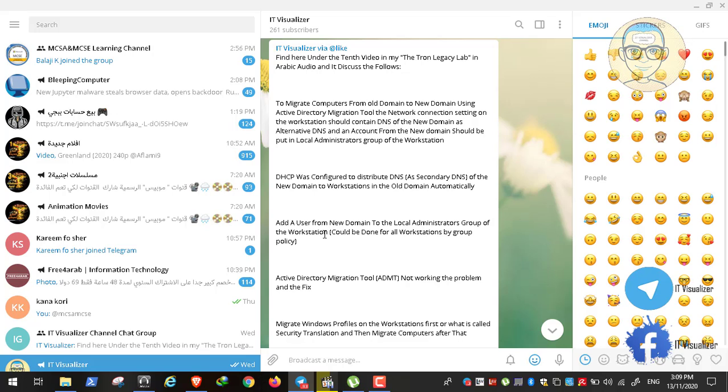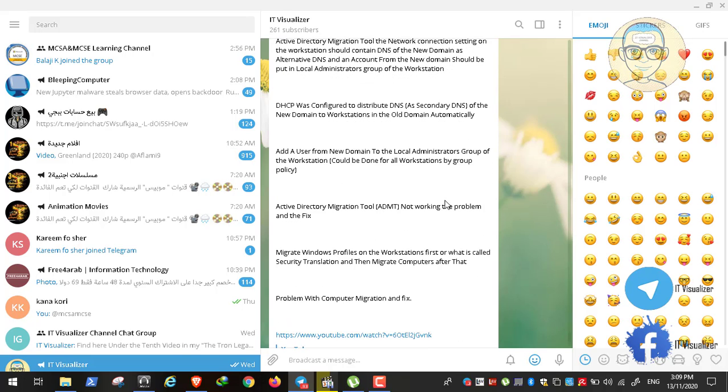So here we said to add a user from the new domain to the local administrators group. We have discussed this, and then we confronted a problem. The Active Directory Migration Tool was not working. There was a problem, and we have fixed it. It was a problem with my user account that I was working with to open this Active Directory Migration Tool. It was not authorized to access the database attached to this Active Directory Migration Tool.